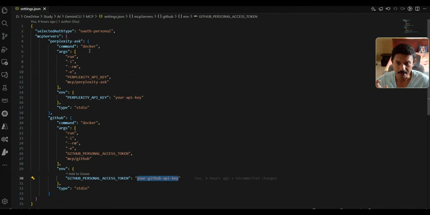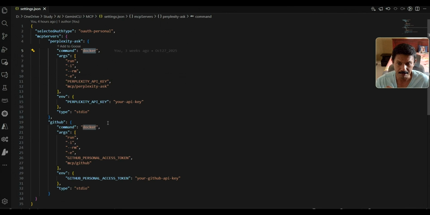And also note that I'm using Docker in order to communicate with those remote MCP servers. You can use NPM if you wanted. But since this course is not about MCPs, it's about Gemini, I'm just going to leave it there, that I'm using Docker. And if you're using Docker, ensure that your Docker service is up and running before you configure this. Otherwise, your Gemini CLI will not be able to pick up these MCP servers.